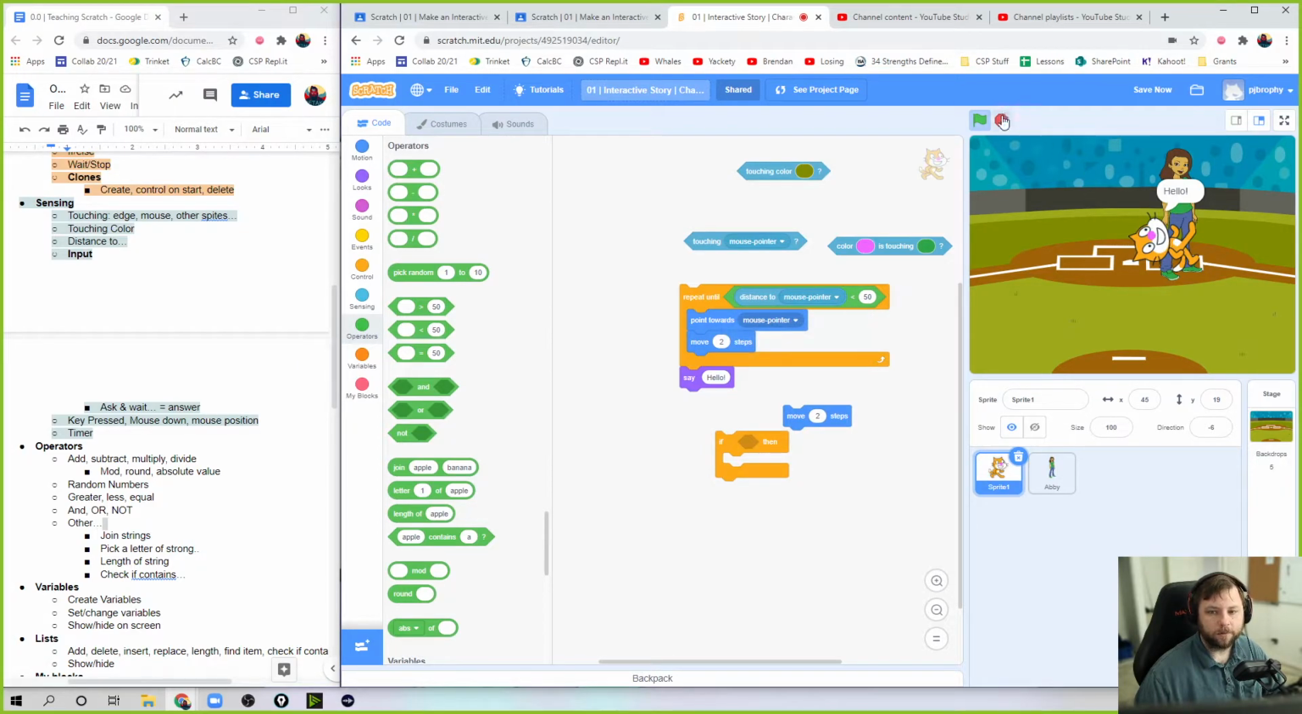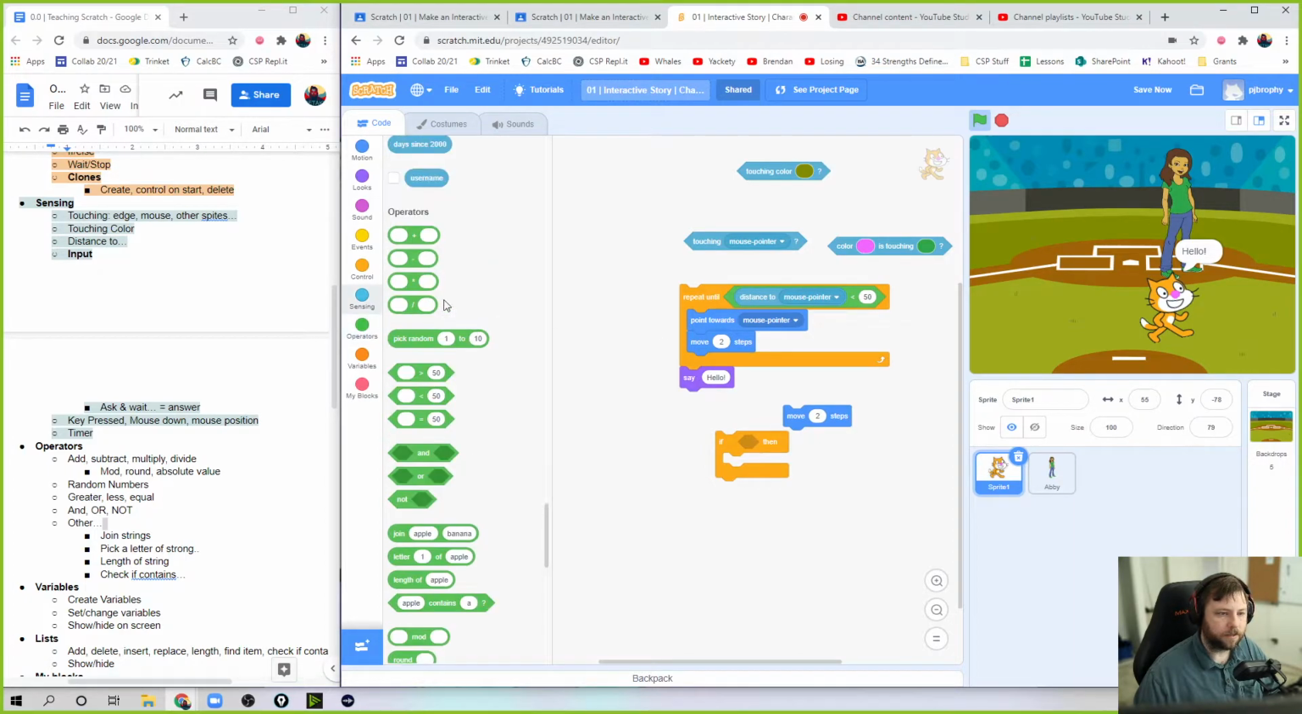A distance to mouse pointer. This might be if you want it to follow your mouse pointer and never catch up to you. So watch this. He's chasing my mouse pointer, but when he gets to it, he says hello. Maybe if you want it to chase, this would be good. Or maybe it's chasing another sprite that's moving around, like some kind of homing missile type thing. And then whenever it reaches it, you want something to happen, like game over. I don't know. So that's the kind of stuff with distance to.